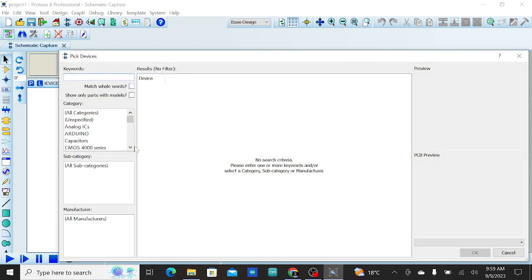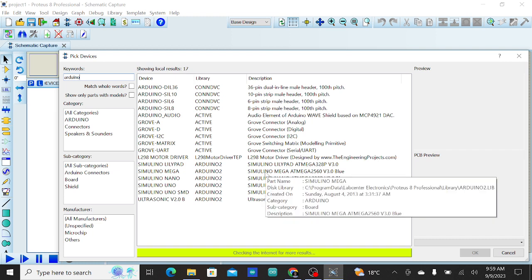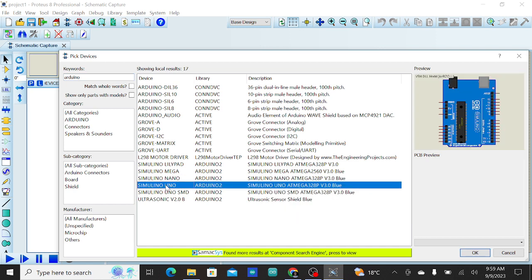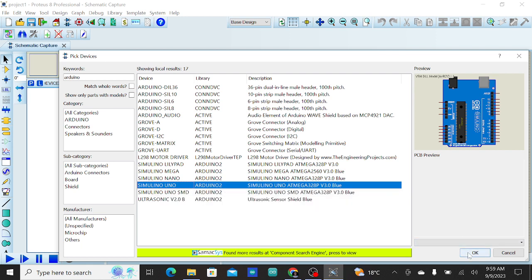And for that, let's find Arduino. Depending on the libraries that you have imported in your Proteus, remember when you download Proteus it doesn't come with all these libraries. You have to import them yourself. So my libraries I use from different people, and I'm using Simulino Arduino boards. Similarly, we're going to use the Arduino board known as Arduino Uno. And here it is.